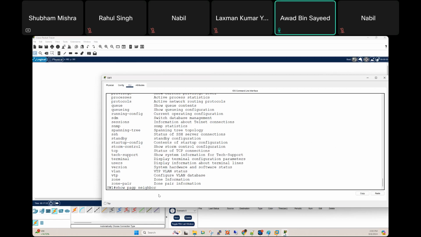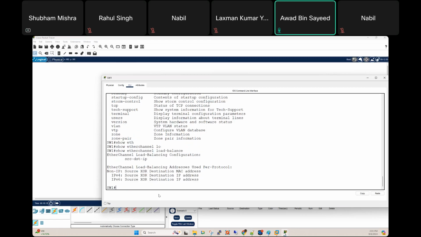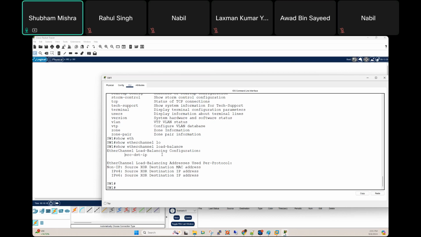So there are 3 commands by which you can check the EtherChannel. First one is show etherchannel summary. Second one, show etherchannel protocol. Third one, show PAGP neighbor. And you can also check show etherchannel load-balance. Right, everyone? The source destination IP is already configured there. Clear? I hope you all understand.